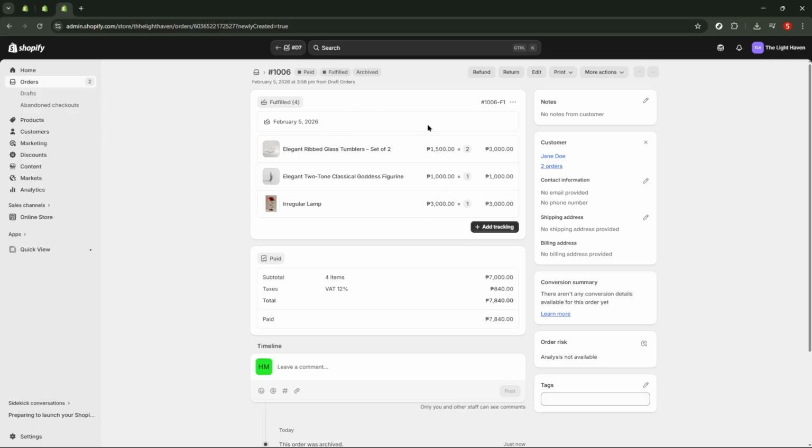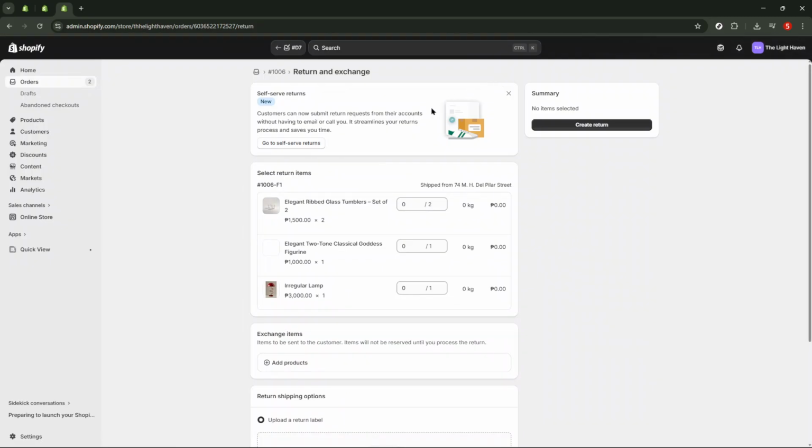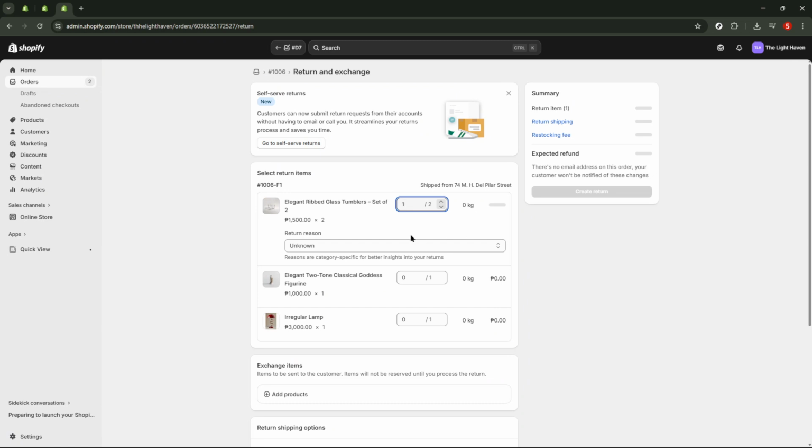At the top right of the order page, click Return. If you don't see that option, the order might not be eligible yet, or you may need additional permissions. Once you're in the return screen, select the items being sent back and set the correct quantities. Shopify supports partial returns, so you can return only what the customer is sending back. Double check quantities against what was fulfilled to avoid errors.